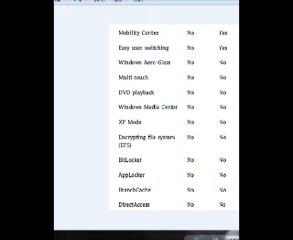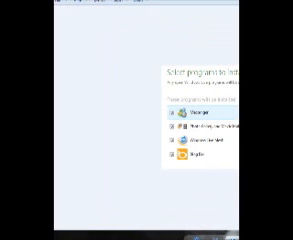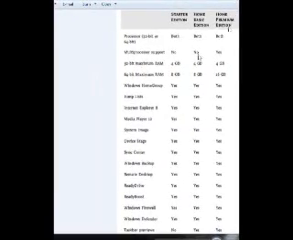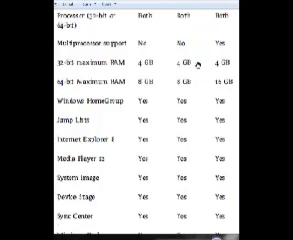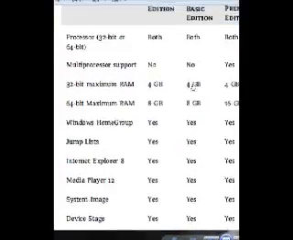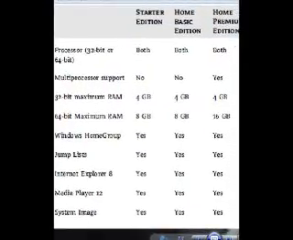Now let's get to Windows Home Premium Edition. This one is interesting, and in most of the laptops and most of the computers, you will definitely get this, the Home Premium Edition.